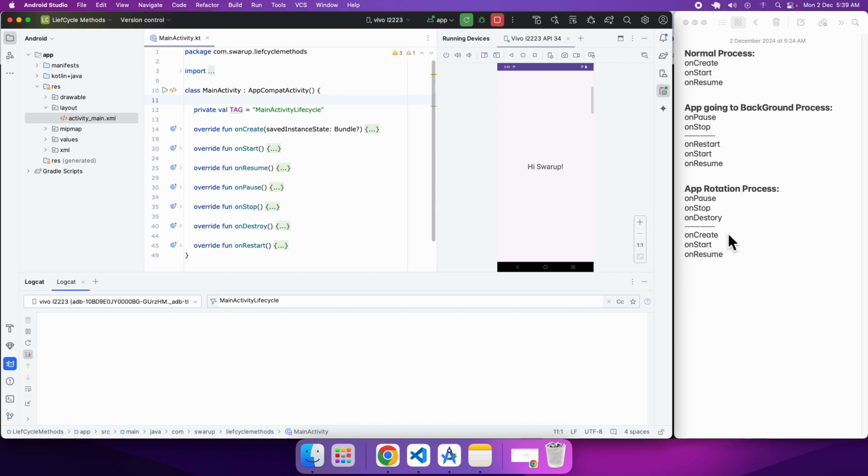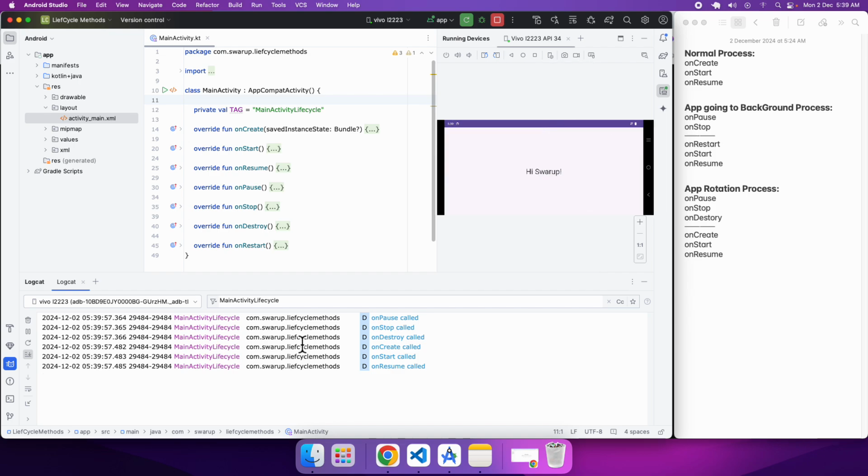But this time, as you rotate the phone, right now it's vertically aligned, and now if I go for horizontal, immediately you will see that the app will get destroyed, and hence you have to recreate the app. So create, start, and resume will get called. Let me show you that. As I flip my phone from vertical to horizontal, immediately see what happens. First, my current app gets paused, then stop, and then destroy. This is a very important thing.